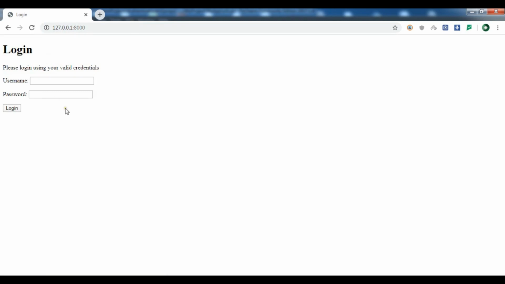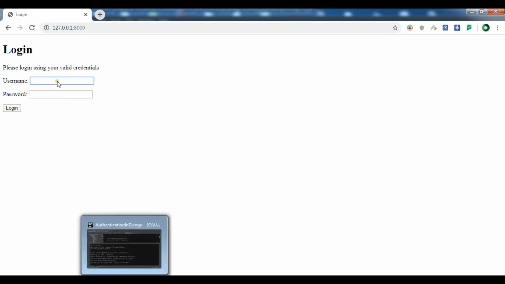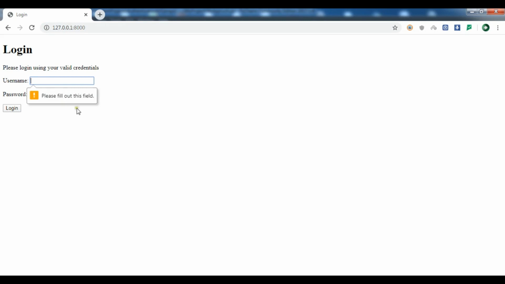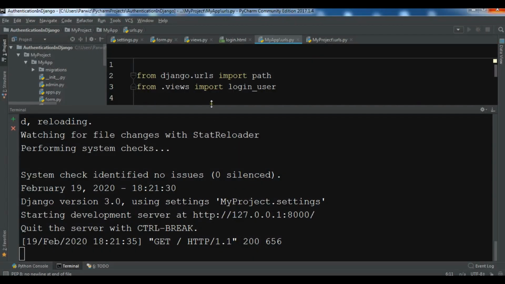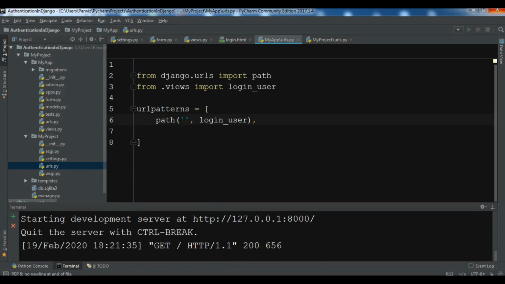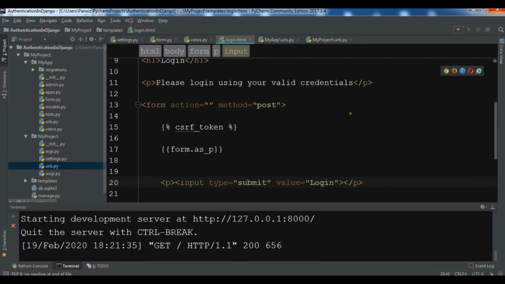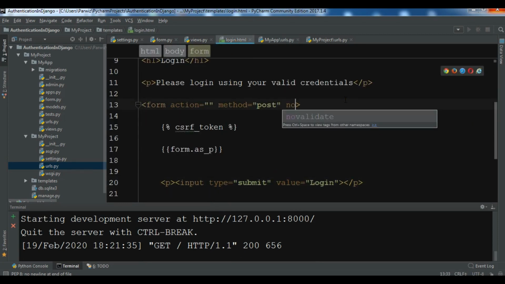okay, so now you can see we have just a simple login, and you can see please log in using valid credentials. If I don't write anything and I log in, you can see we have the validation from the browser. Now we don't want the validation from the browser, we want the validation from the Django forms. So right now, if I log in, it's telling me please fill out this field. Now if you want to remove the validation from the browser, you need to open your login.html, and where you have your form, here you can add novalidate.